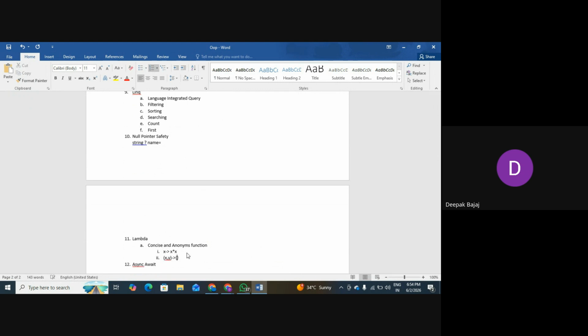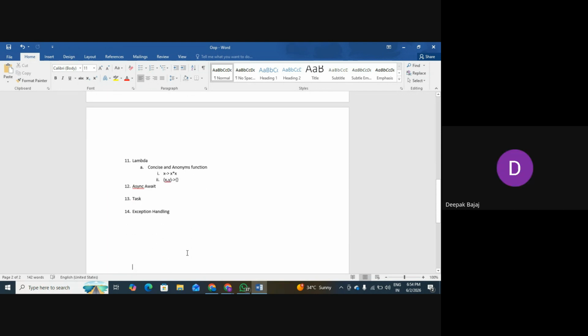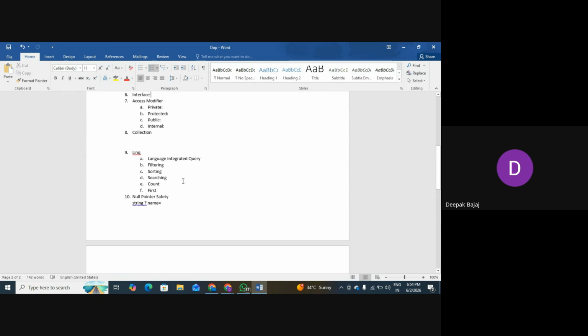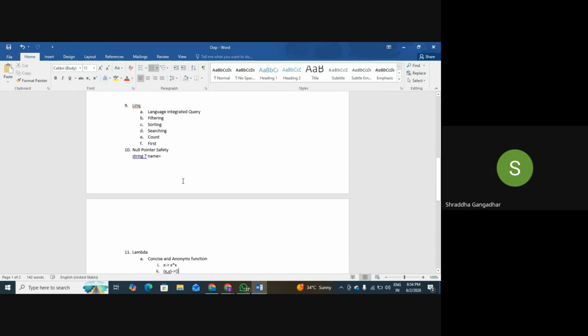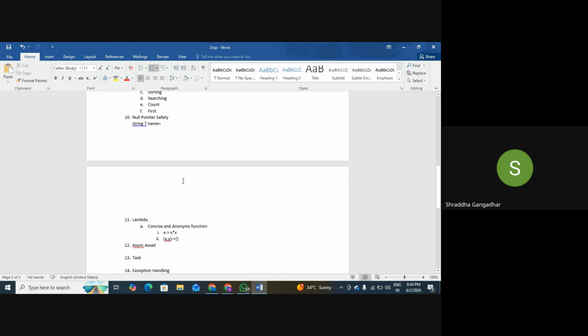Okay, this is a lambda, and normally we use lambda with our LINQ functions like filtering, where clause, or sorting in ascending, descending order, count, and search as well. Am I right? We'll check that. Okay. Any question or concern regarding this lambda and LINQ and null pointer safety? No, sir.